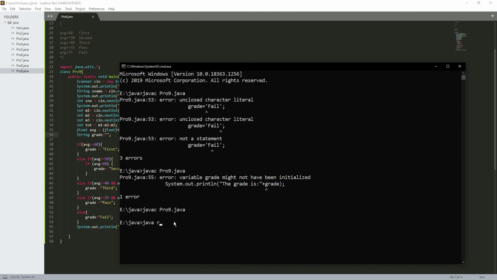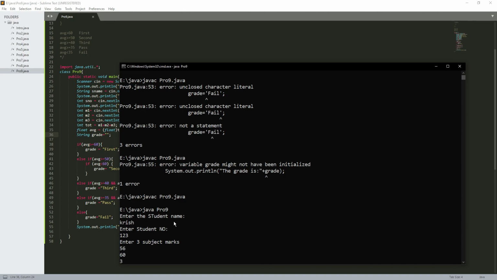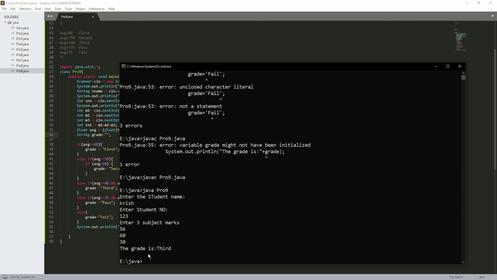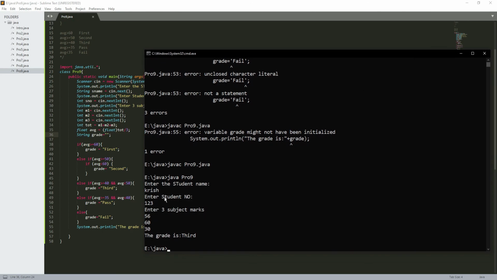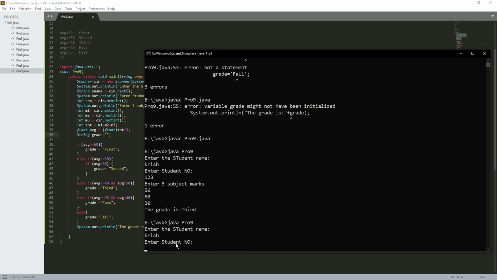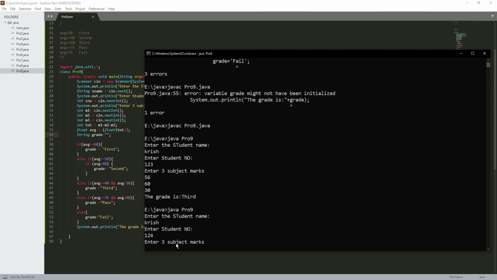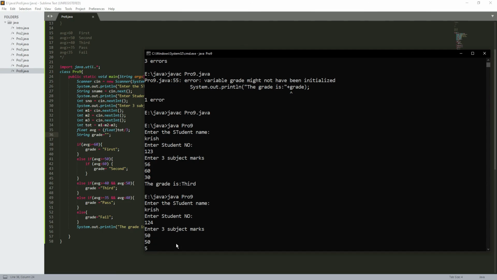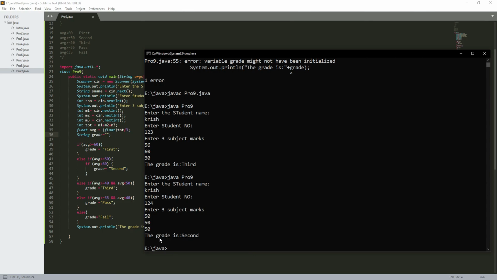Now java Pro9. Enter the student name, let's say Krish, and the student number is 123, and now the 3 subjects marks will be 60, 56, 60 and 30. That's it. The grade is third. So let's try to get the second grade. For that, let's say 50, 50, 50. Maybe that will work. Krish and 123. So 50, 50 and 50. The grade is second.